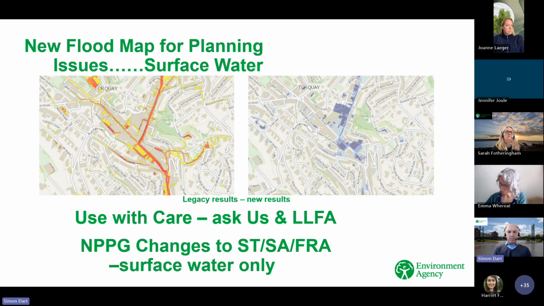Another big issue is surface water mapping. That has changed as well. And I think the best way of describing it is: use this with an extreme amount of care. Come and talk to us about your area and your communities, and ask the lead local flood risk authorities about there. Now, I know that in Plymouth, for example, the surface water mapping isn't bad. It matches some of the old stuff and what we know to happen. But in Torquay, it's particularly bad.